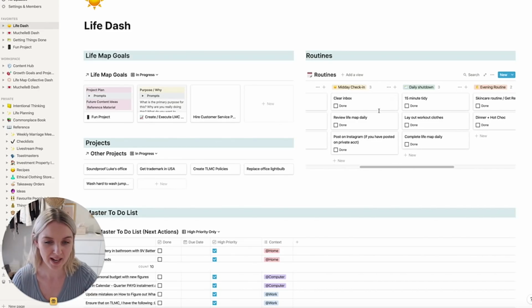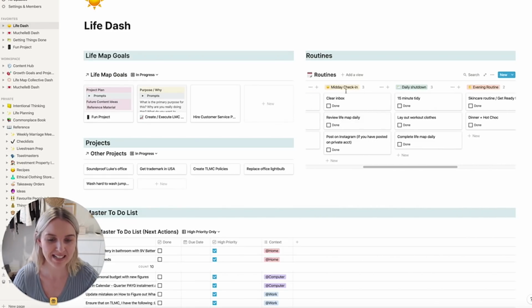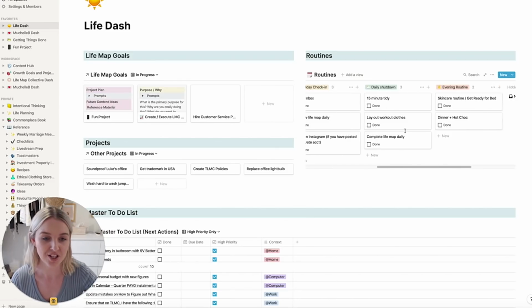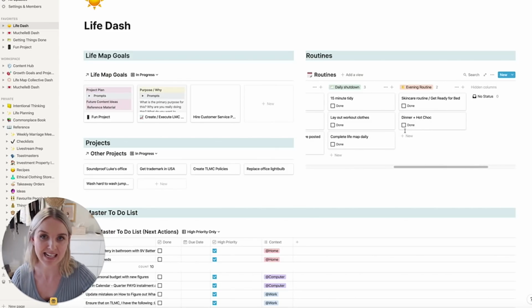Then there's the midday check-in. So clearing the inbox, reviewing my life map, posting on Instagram if I get around to it. Midday check-in is kind of recent. It's just resetting in the middle of the day, essentially, and being like, okay, what did I plan on doing today and how am I going with that? Let's realign with my plan for the day. It usually involves revisiting my daily plan that I've done in my planner. Then I've got my daily shutdown. You guys would have seen that recently in my night routine and then my evening routine.